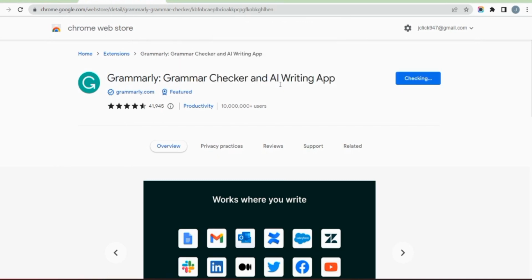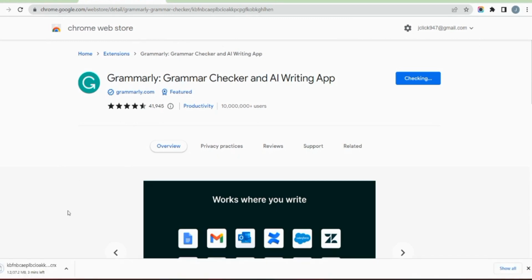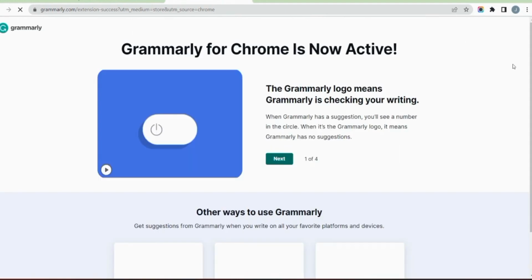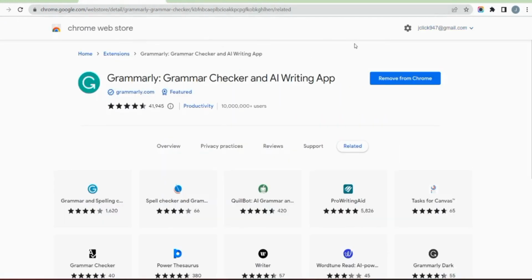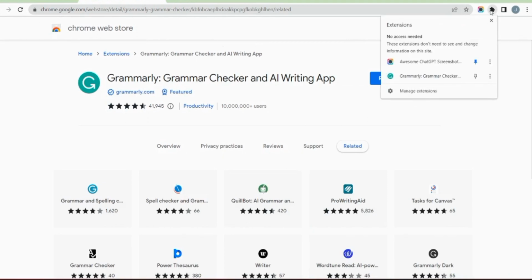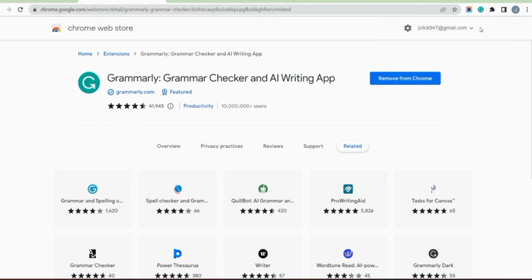Add extension. Now you can see a file is downloaded and Grammarly extension is added in Google Chrome. If the icon does not appear, then you can click on the extension option and pin the extension and it will be added in your extension bar.